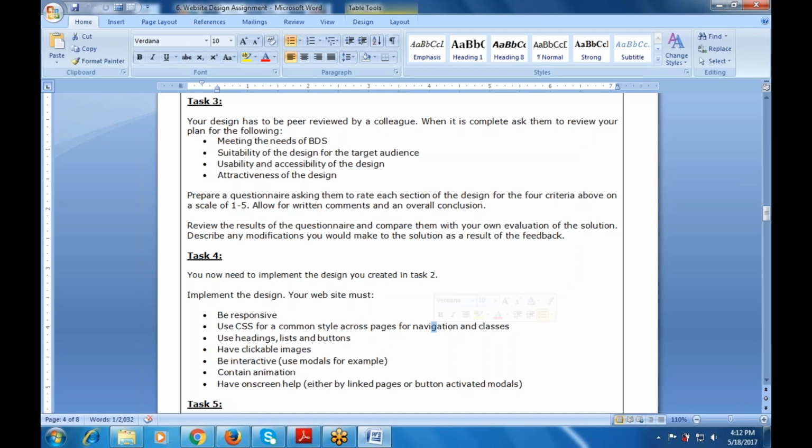Then the next point is to use headings, lists and buttons. You have to include the main headings, buttons, lists. Then clickable images. If there is an image, you have to be able to click on it. That image also navigates to a new page.